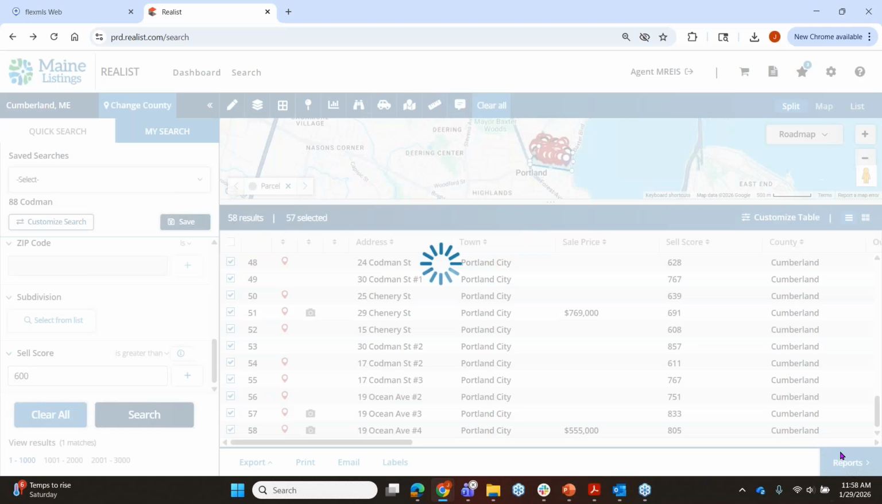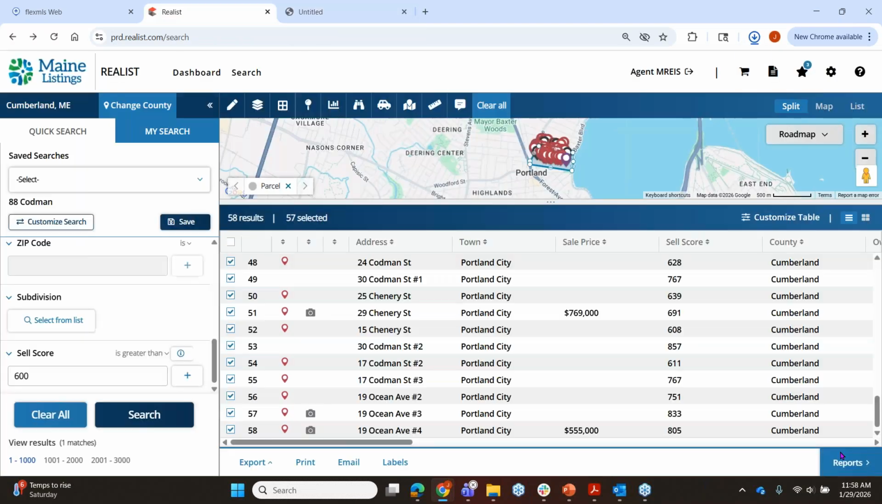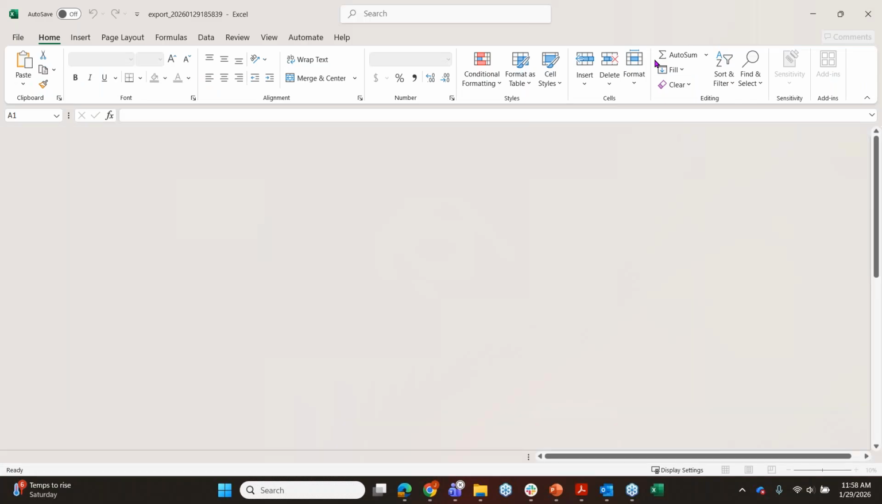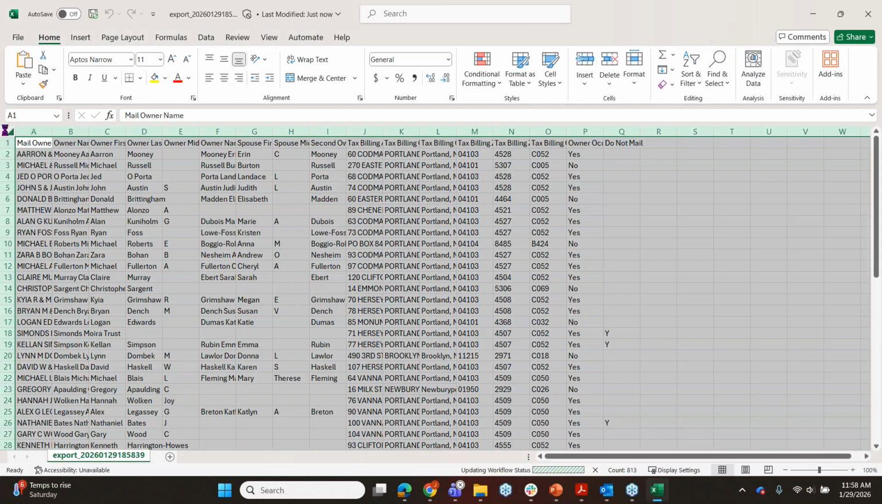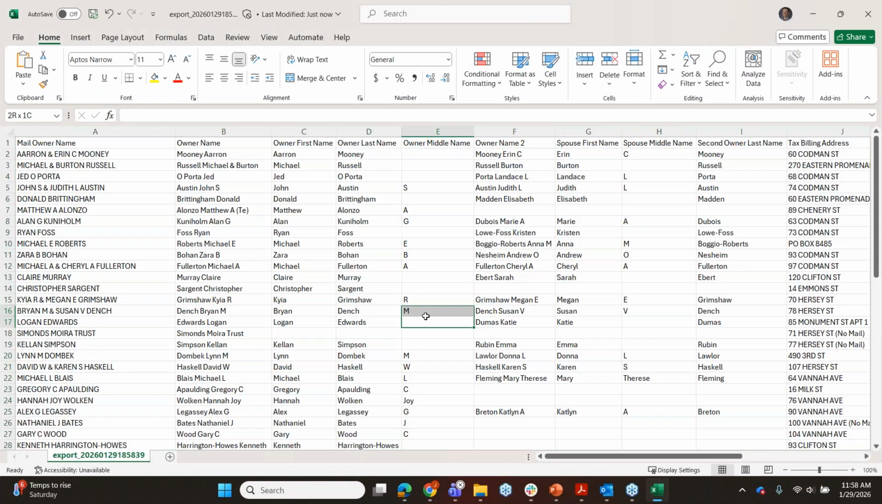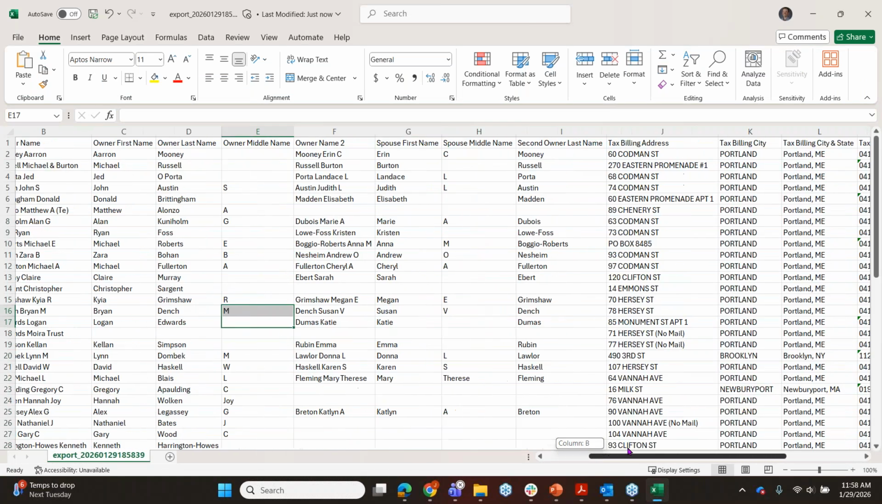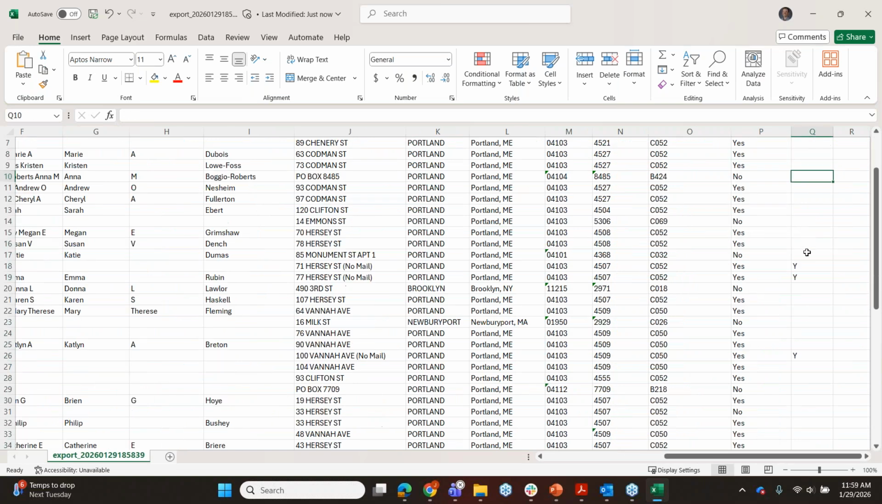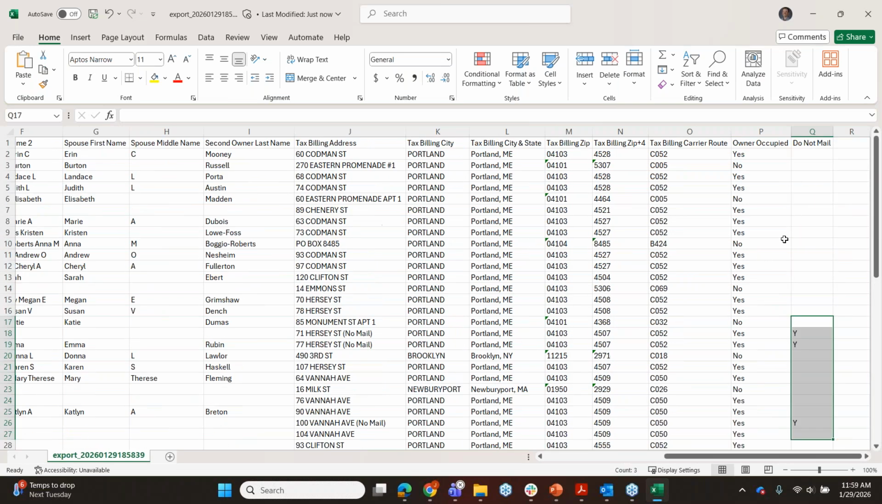I'm going to export it. It's going to open up in a CSV format, comma separated values, and mine's going to open up in Excel. So now everything you saw in my labels is here in a spreadsheet. First name, last name, capitalized, not capitalized, where these people live full time, whether or not they're owner occupied homes, whether or not they're on the do not mail list. It's all here.